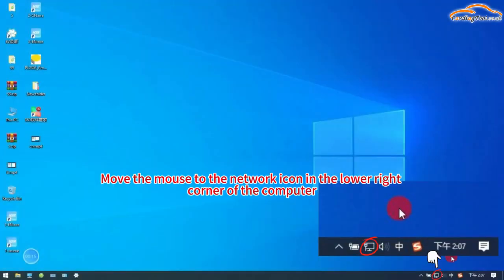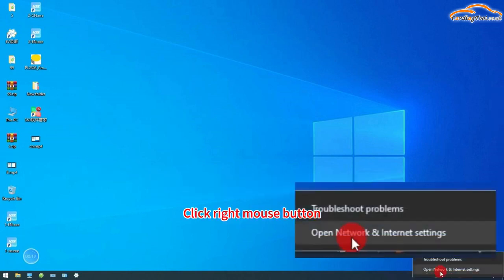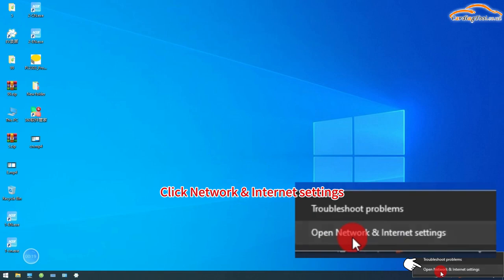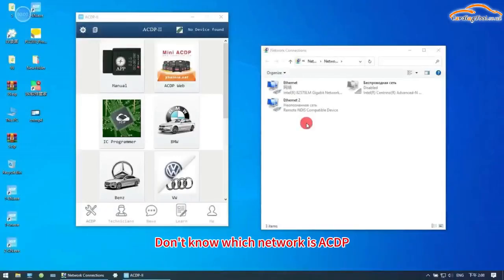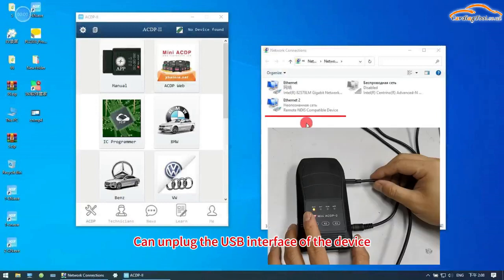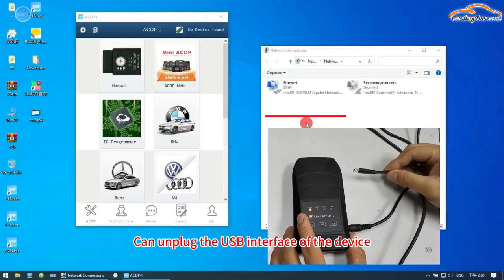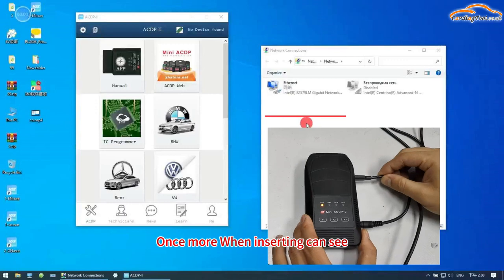Move the mouse to the network icon in the lower right corner of the computer. Click the right mouse button. Click Network and Internet Settings. Click Change adapter options. Don't know which network is ACDP? You can unplug the USB interface of the device and insert it once more to see.